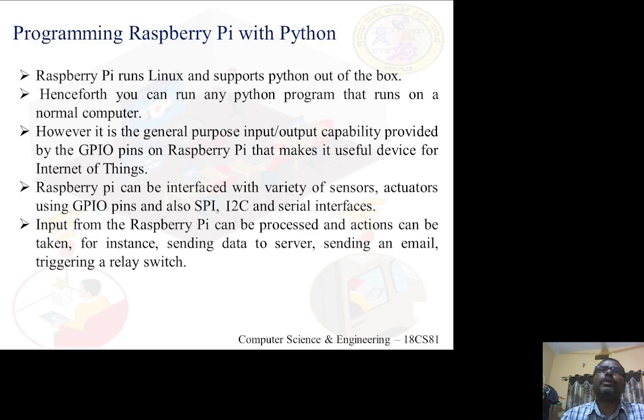Through GPIO pins, Raspberry Pi computer can be interfaced with a variety of sensors, actuators, and also we can interface to the outside world or other devices using SPI interfaces, I2C interfaces, and serial interfaces.